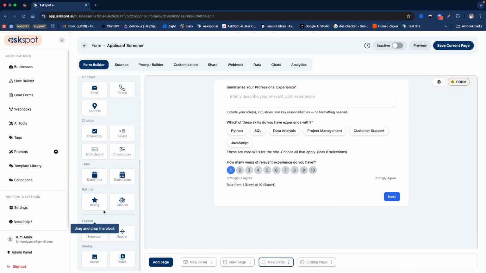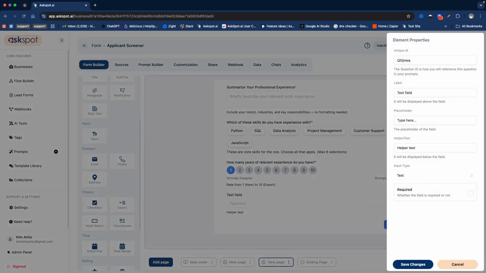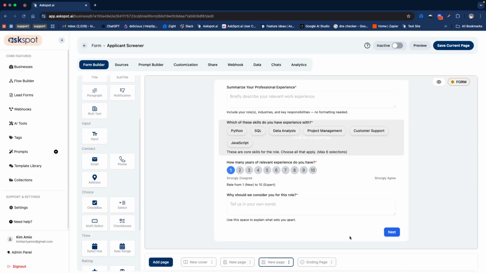Next, we're going to use another input block. So this will be a why should we consider hiring you for this role type of question. So again, you can modify this based on the candidate that you are looking for. You can change all of the inputs that you have right now and save current page.